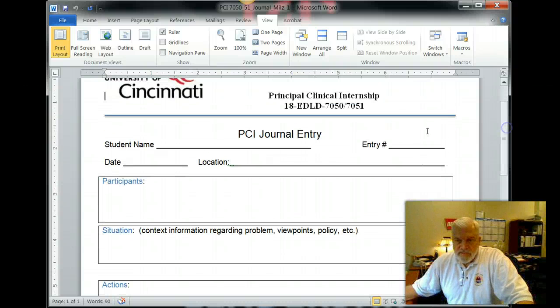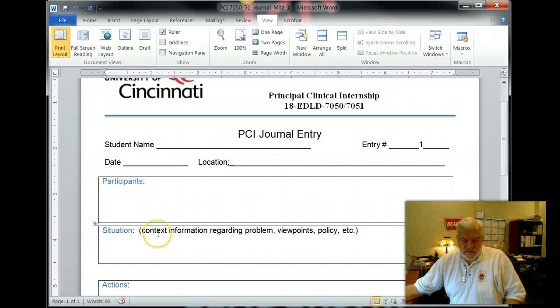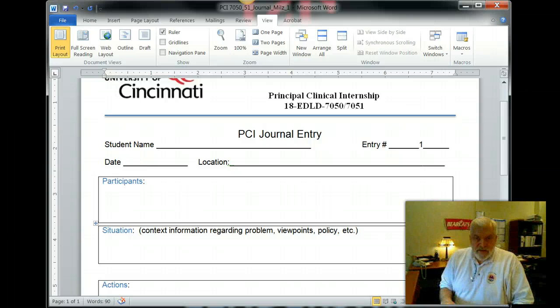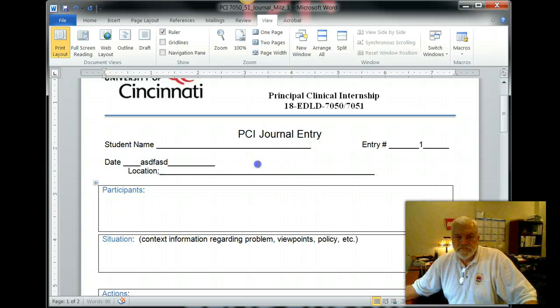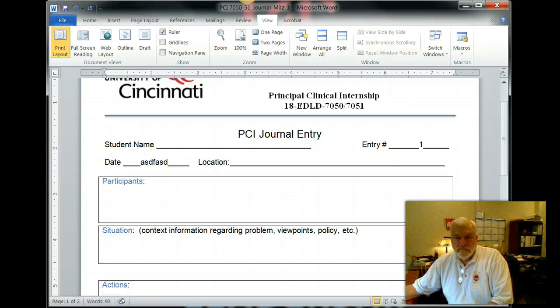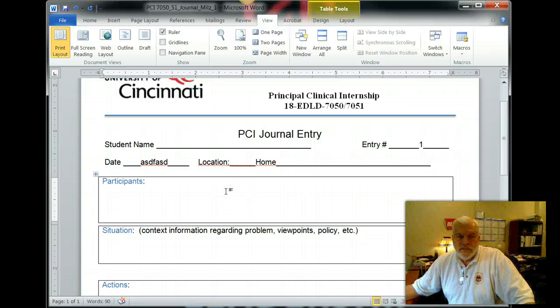Your name, entry number, let's say I'm going to make this 1. And since it's the first journal entry, this is going to be on this self pre-assessment, and today's date, I put that in there, and location, home, participants. For this self pre-assessment, we don't need all this top information.